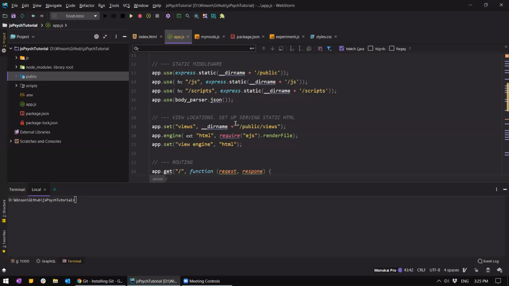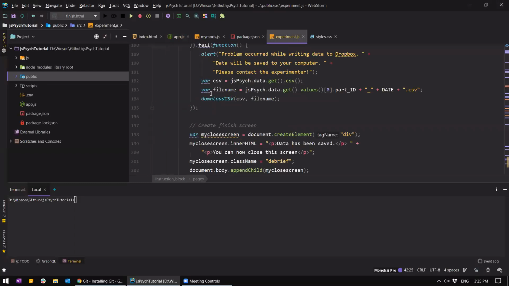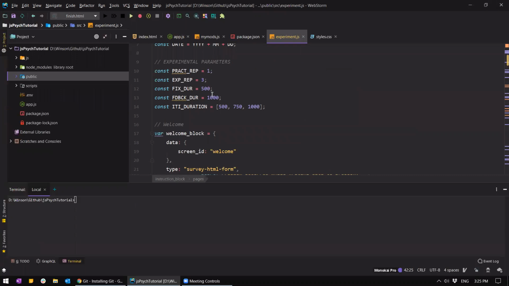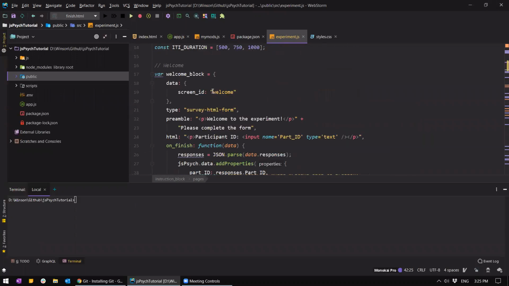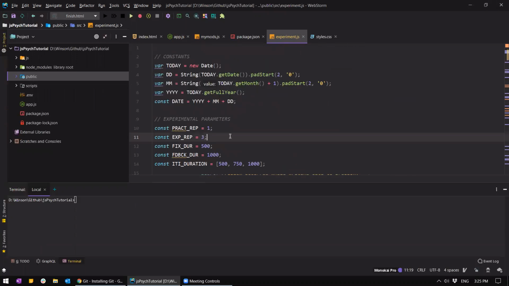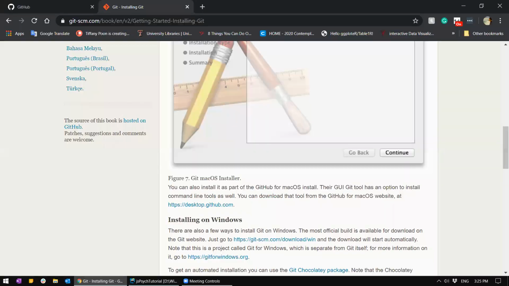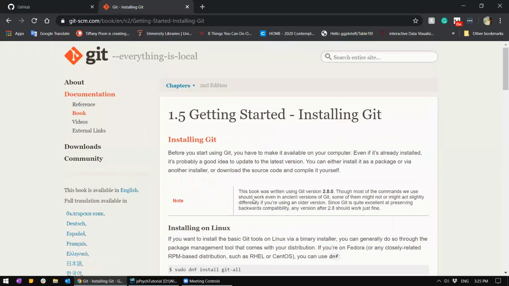Next thing we have to do is to make sure that we have this all set up. Your experiment is running, you tried it in your local server, it's all running properly, and then you are going to upload that. So let's assume everything is done. We have set up everything that we need. And the next thing we have to do is to install Git.